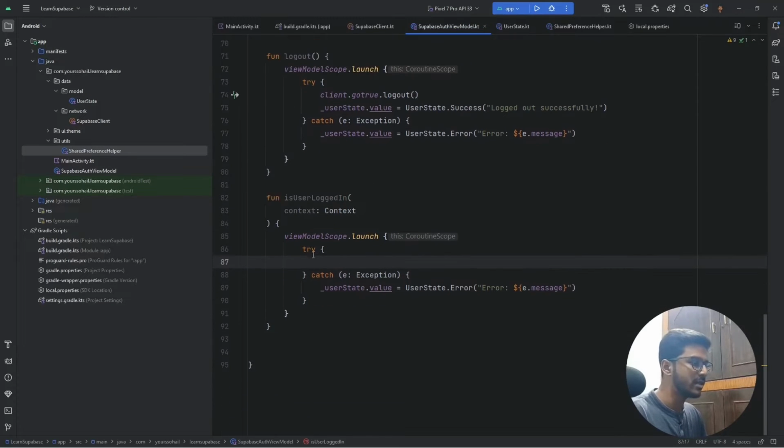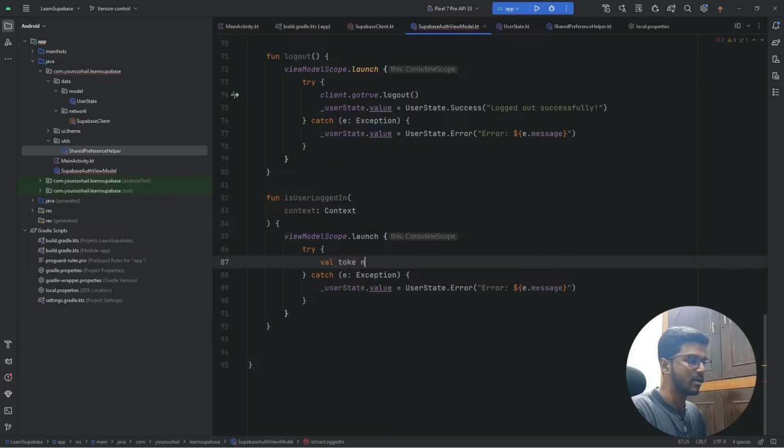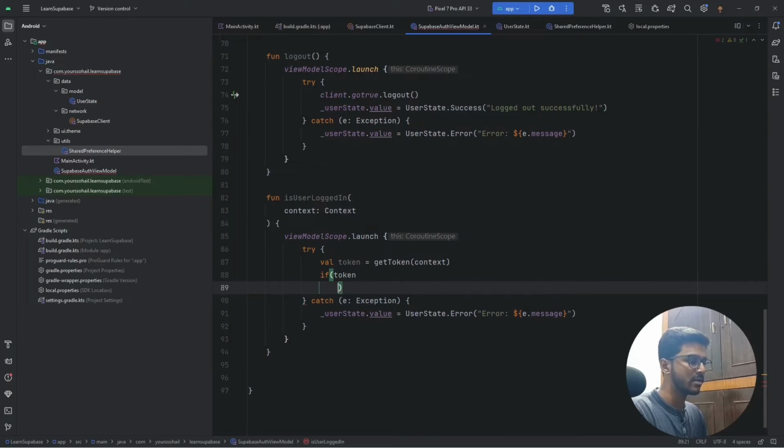Okay, now inside the try block, what we are going to do is get the token that we have saved locally, first of all. So we will say val token equals get token context. This would give us the token that we have saved locally after either logging in or registering the user.